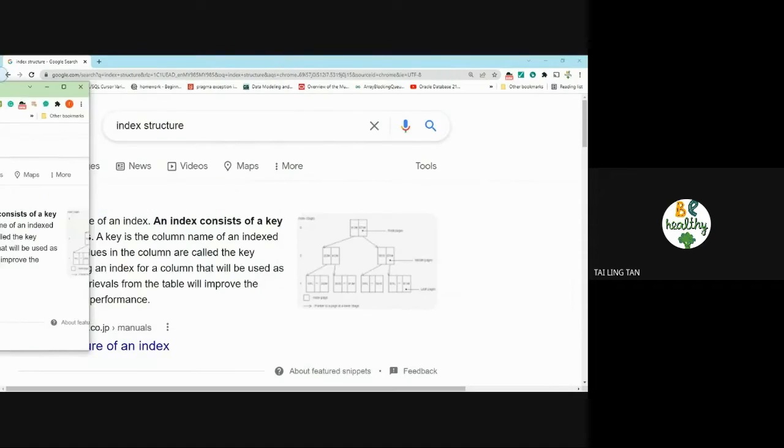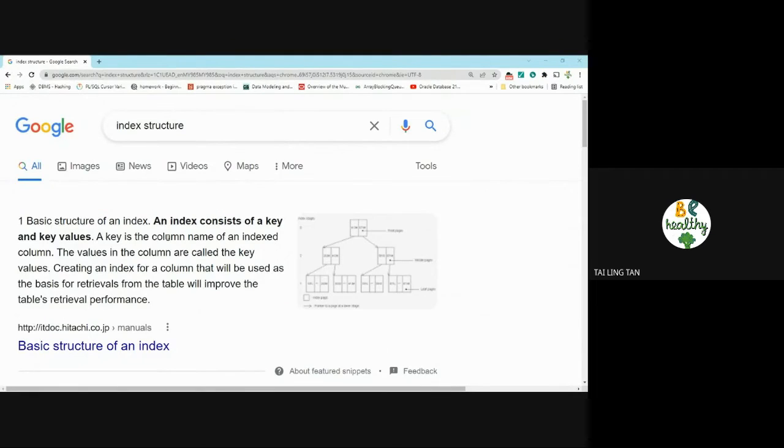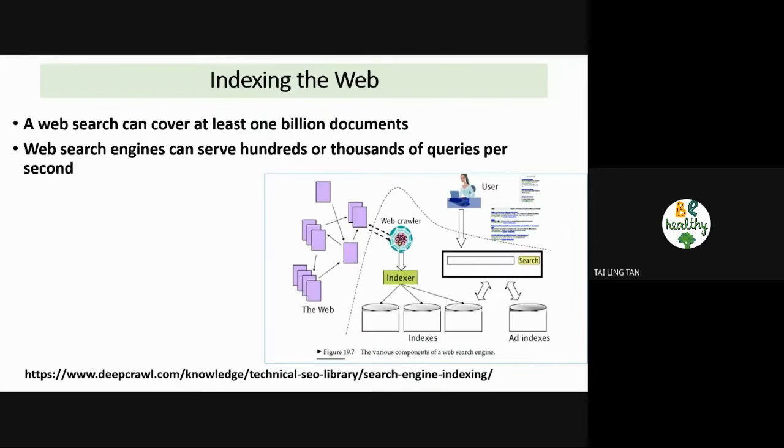Okay, so this one is another example. If our indexing is good enough, then you can get the result. You can see 9 billion results regarding this index structure. So we know if you want to index the web, it's actually a lot. Only one keyword index structure is about 9 billion records. How about all the other keywords? How are they going to save or store this kind of result?